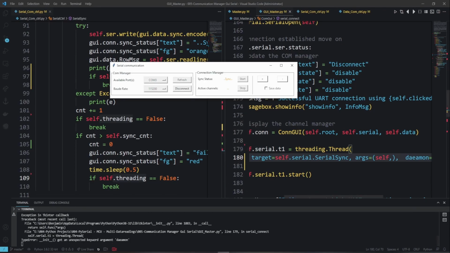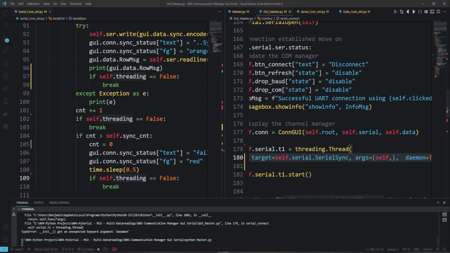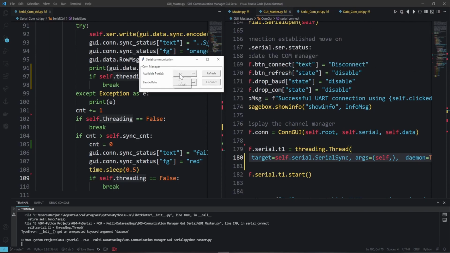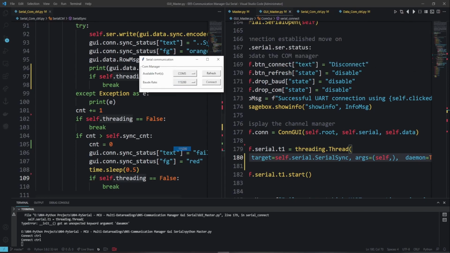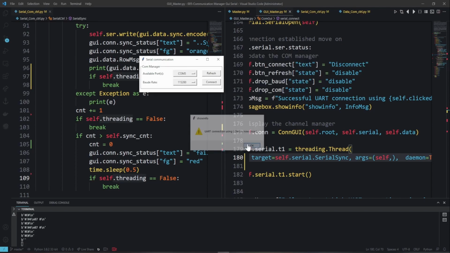Yeah, you must be hating me right now, guys. I'm so sorry. Okay, let's run again. This time it will be working. Yeah, it's working. And you can see it's trying to synchronize, failing and failing again. And if I press disconnect, it stops. There's no issue at all.